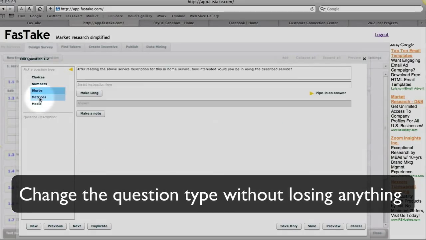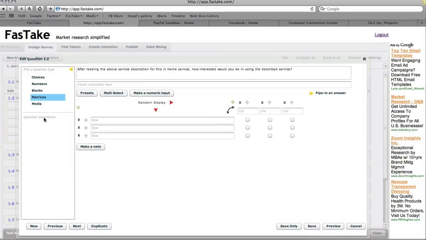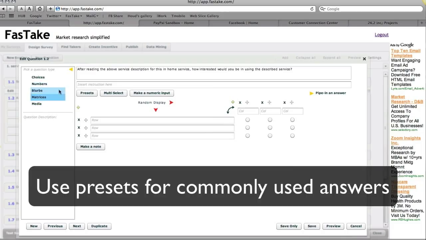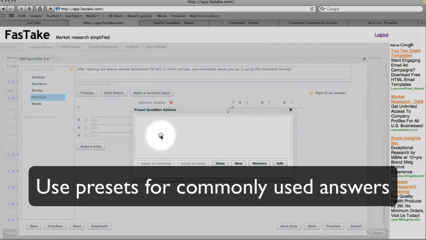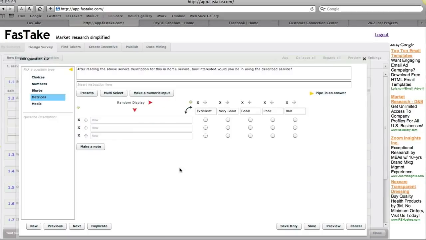You can ask people to make a choice. You can ask people to provide you numbers, give you an opinion, or if things get a little complicated, you can then move into a matrix kind of setting. You can quickly use some presets that are commonly used and apply that either to the columns or the rows.